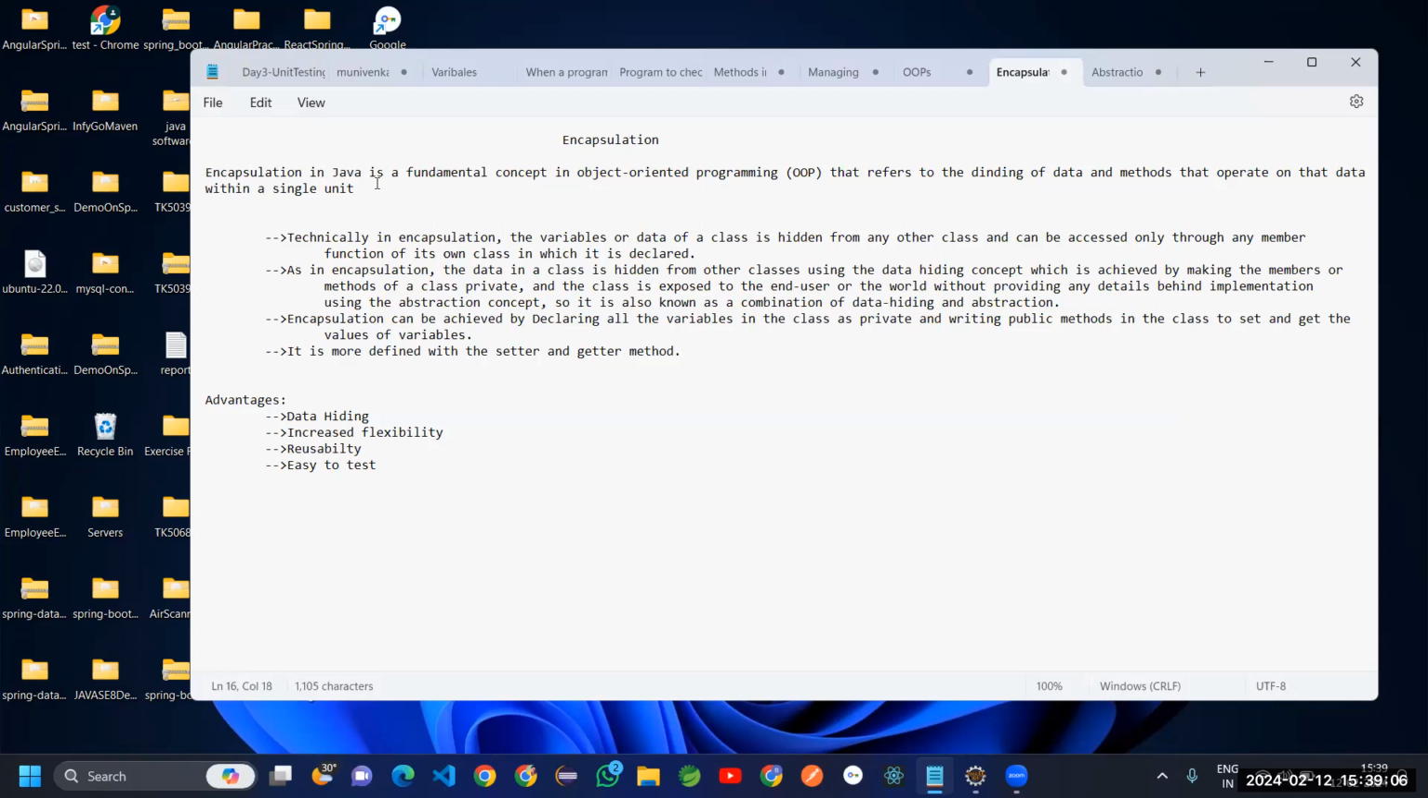Encapsulation is one of the major parts of the OOPS concept. In Java OOPS concept, it refers to the binding of data and methods that operate on the data within a single unit. Technically, the variables or data of a class are hidden from any other classes and can be accessed only through a member function of its own class in which it is declared.